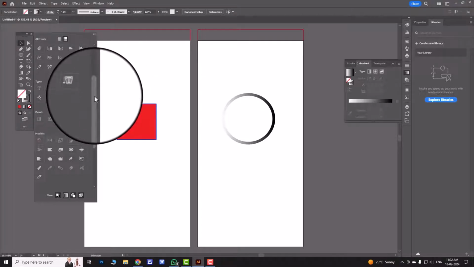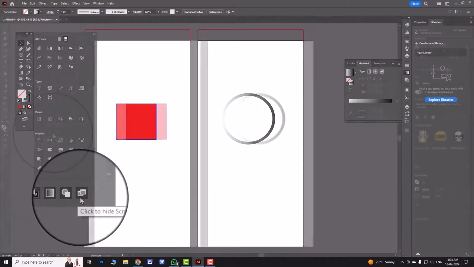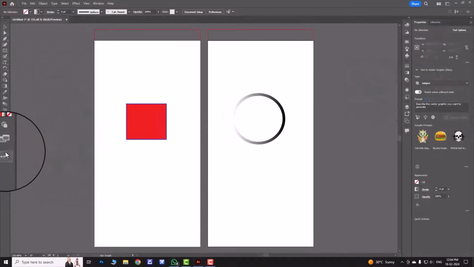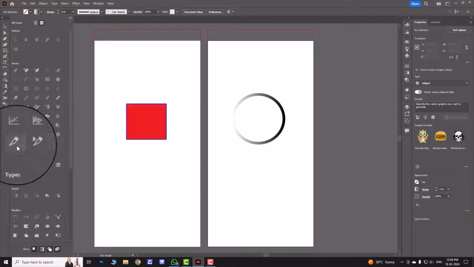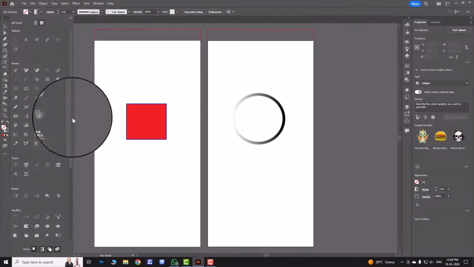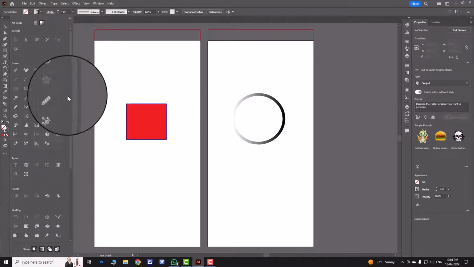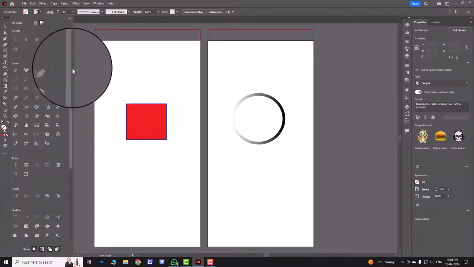Okay, and here also you can just see show this one. You want to show this. Okay, it's highlighted. You want to show the gradient and all this stuff. Now we are just seeing about the tools. And to customize the toolbar, you just go and click on these three dots. So we get this particular panel. This panel consists of all the tools which is used in Illustrator.